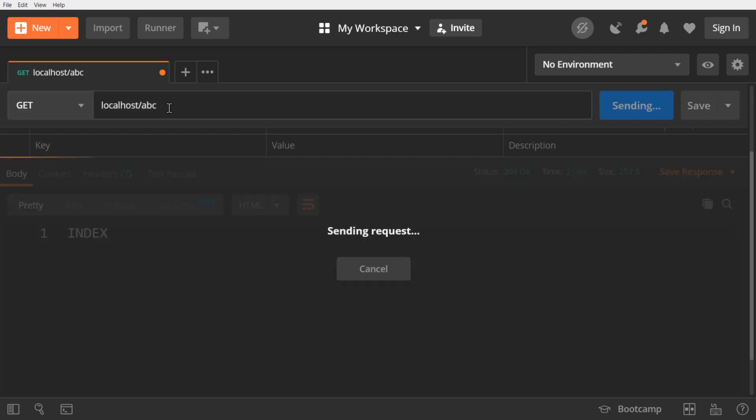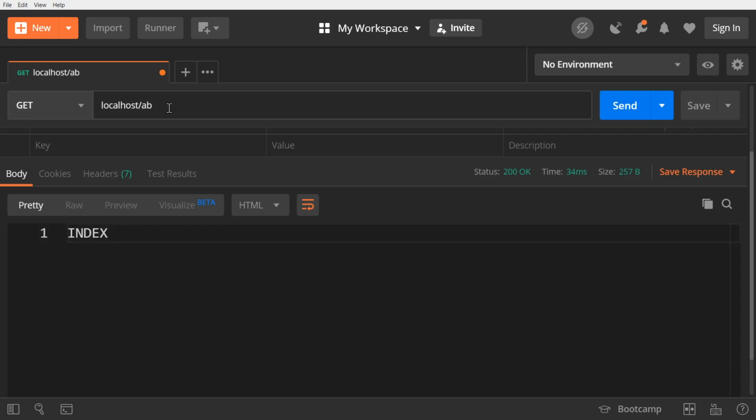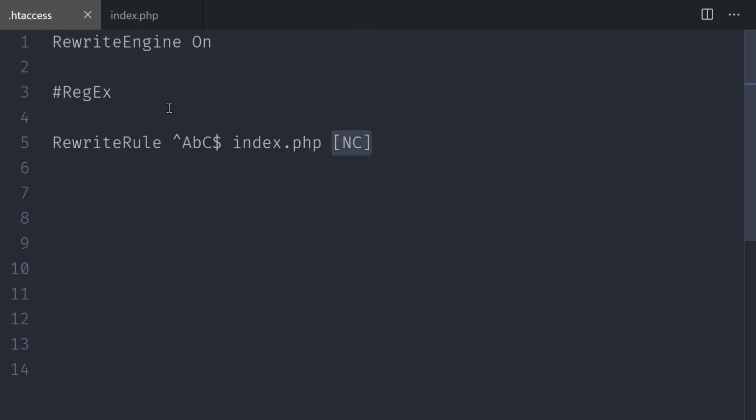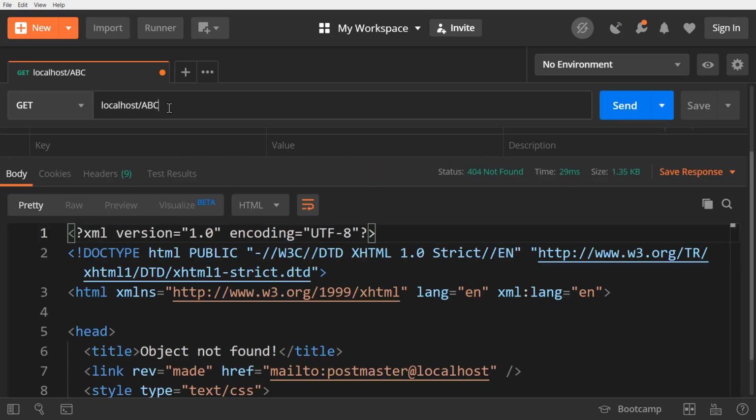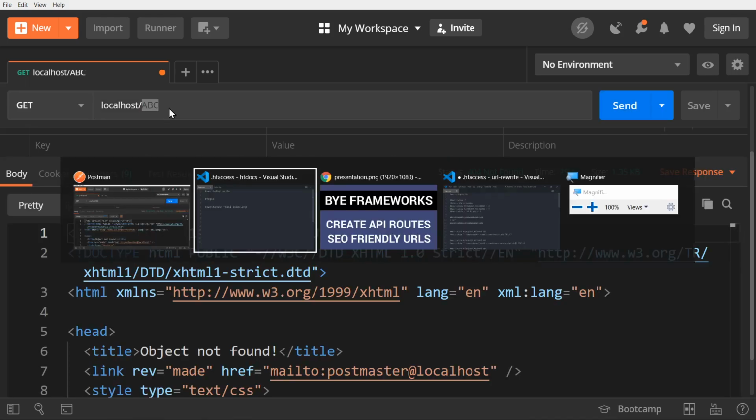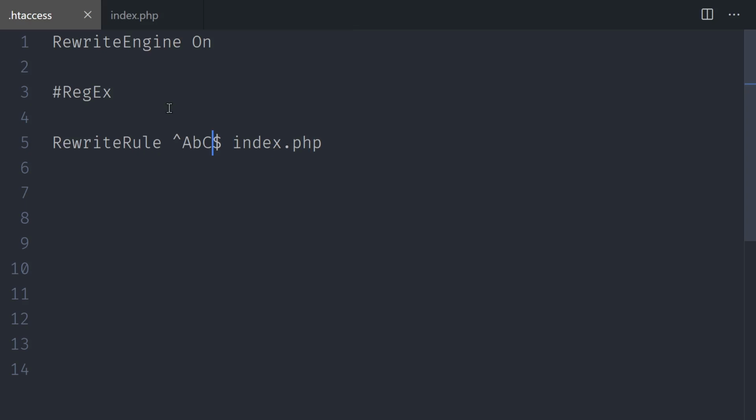Let's test it in Postman. You can see that we still get the index. We still get the index. And if I capitalize all the letters, we still get the index. If we take the NC away, you can see that ABC capitalized is not the same as A capital, B small, and C capital. I hope you get the idea. So from now on, we are going to play with the no case or case insensitive. And there's another flag that you have to know about.